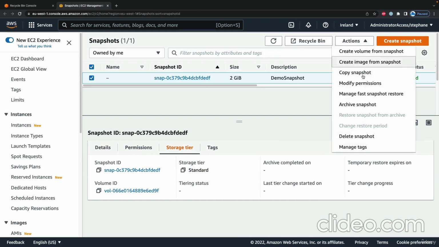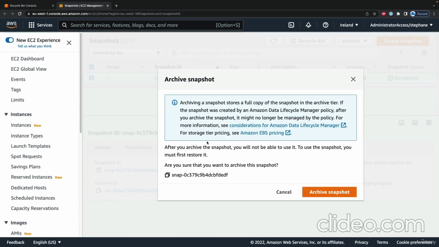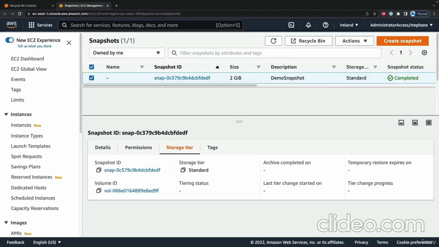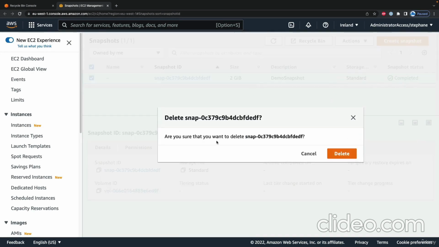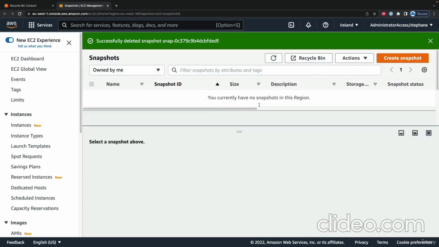But you can move the storage tier by archiving a snapshot, and this will allow you to move the storage tier into another pricing level. But if you want to restore it, of course, you will have to wait 24 to 72 hours. So just to show you, but anyway, let's go ahead and delete the snapshot. So we'll delete the snapshots. As you can see, it's gone.